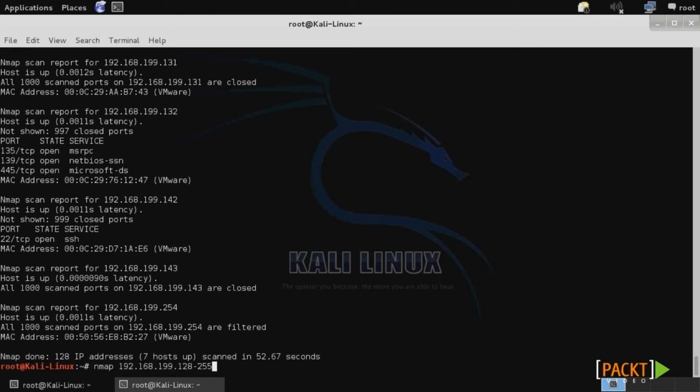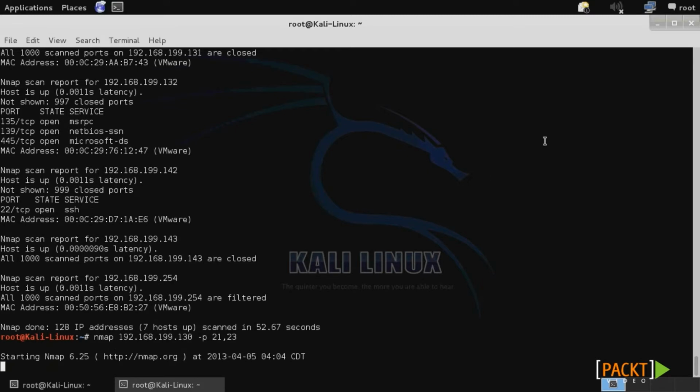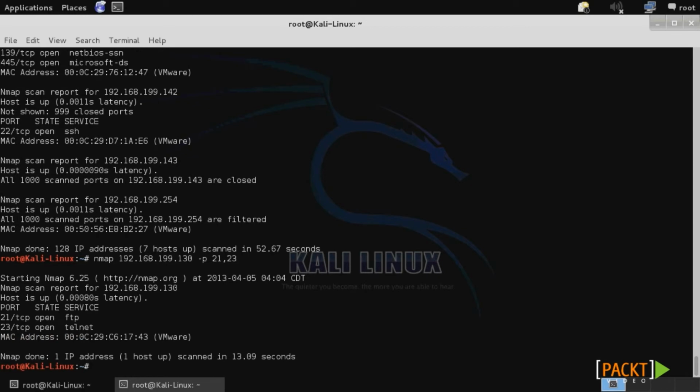To scan for particular TCP ports, you can specify those ports with a -p, followed by the ports that you want to scan. So in this case, we'll do 21 and 23. And then it will only scan those ports and return the results. You can also scan for a range of different ports by doing -p, and then if we say we want to scan the first 100 ports, we can do 1-100.